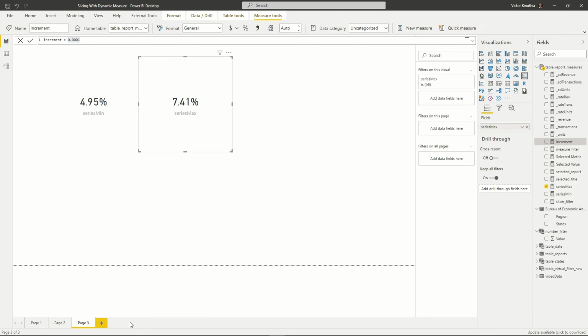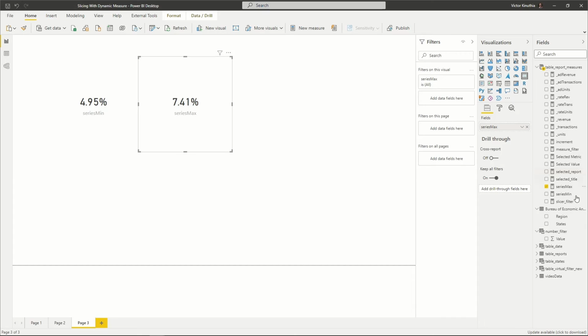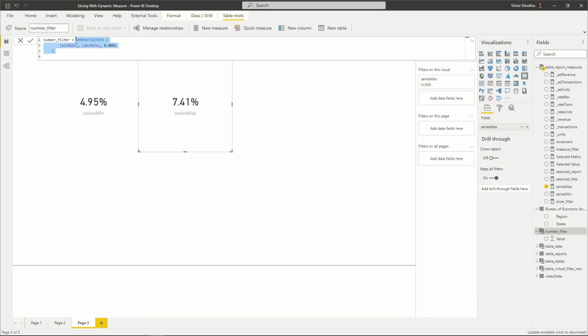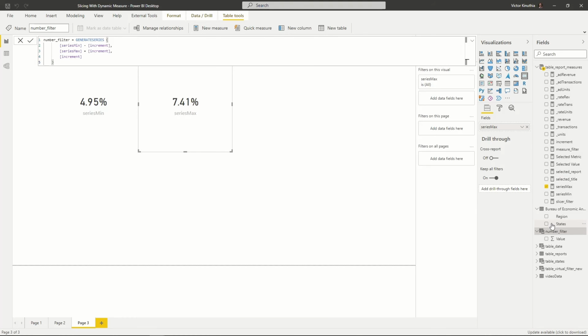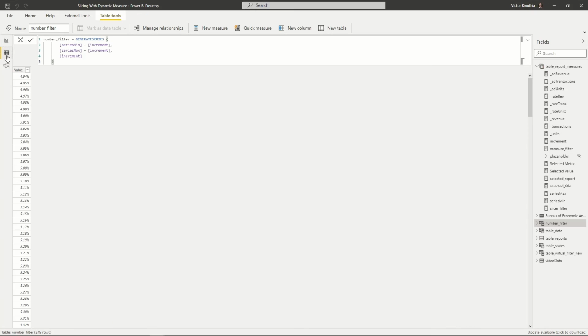Using these two, I'm thinking that way we can have something like this for the generate series, because now this 4.95 to 7.41 is the actual range of all my values. If I go back to my number filter here, I already have this. I'm taking the series min, which is the 4.95, and subtracting the increment counter, and I'm adding the increment counter to the maximum, so you have all the ranges plus a little bit of leeway, and then obviously the increment is right there. Now, if you check out the table, remember it was starting at 5.16, now it's going from 4.94 to the upper bound of 7.42.